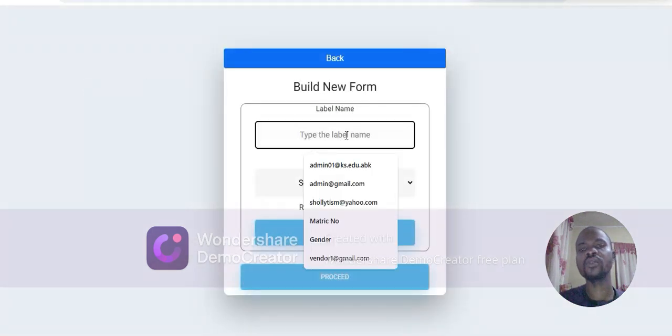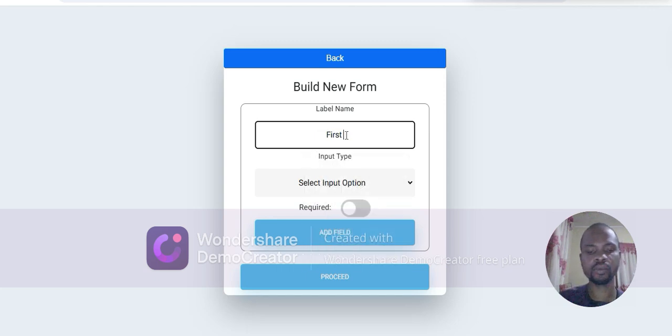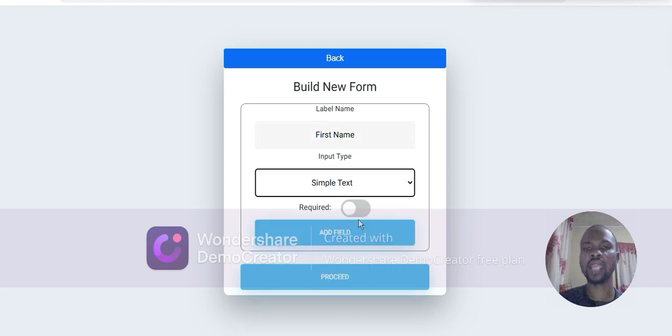Now we need to give the first element a title. So what do we want to call it? Let's say we want it to be the first name. So we want the respondent to fill in their first name. The first name will be a simple text, a box like this. So just a simple text.